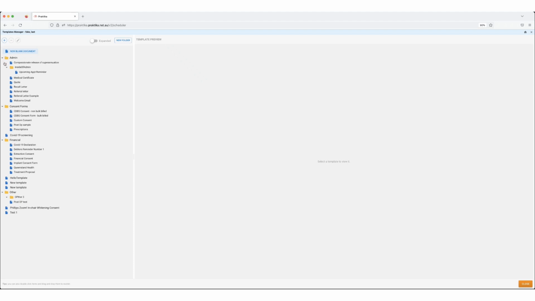This will take you to the templates manager area. You've got your whole list of templates here, and in this particular example, we've got them sorted into different folders, which you can do. If you want to create a new folder, you can create new folders. You can give it a name. Press the green tick, and then you can drag anything into that folder.